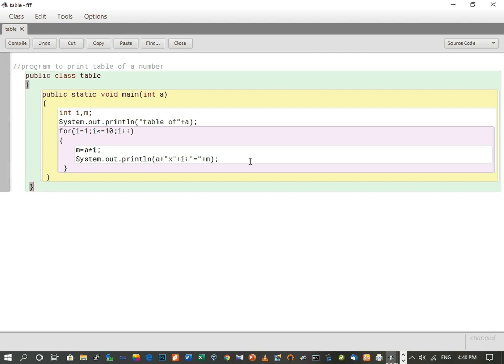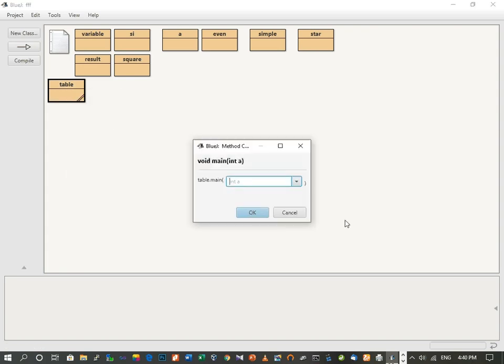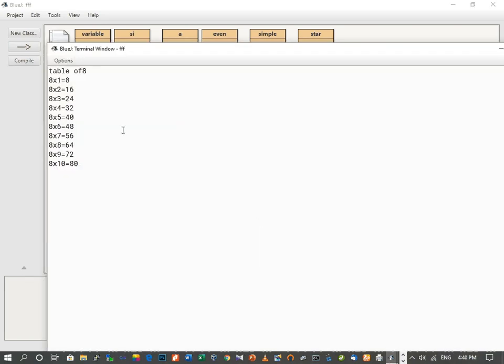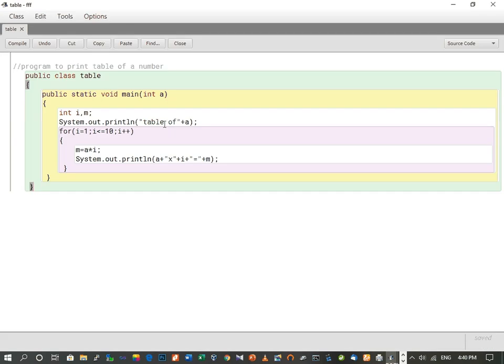Now we close the brackets, we will compile. Here you can see no syntax error. Now close it. Now we need to execute this program. You enter any number whose multiplication table you want to find out. For instance, suppose I enter 8, now here you can see table of 8. 8 into 1, 8 into 2, and so on. So this is how we can print multiplication table of any number.